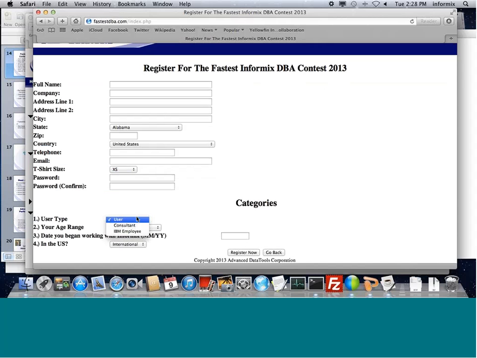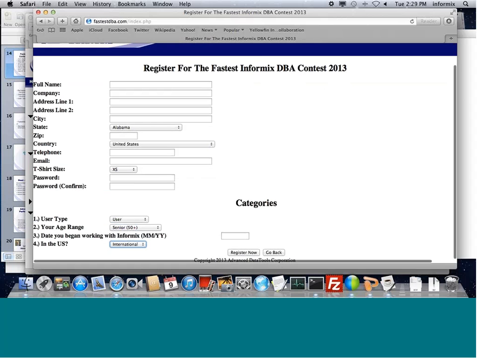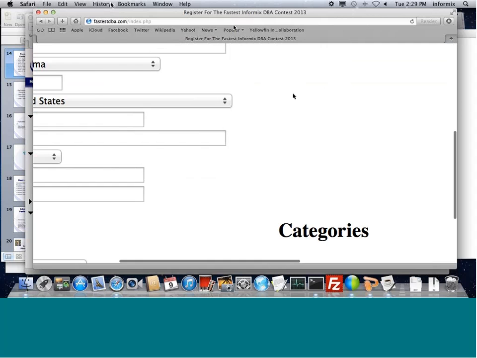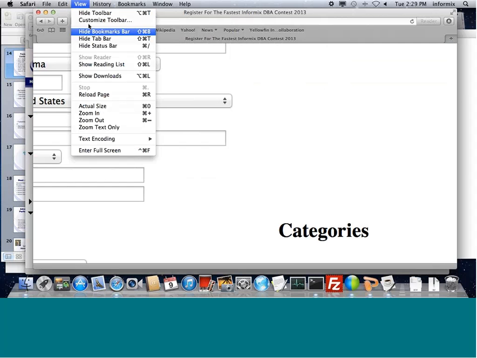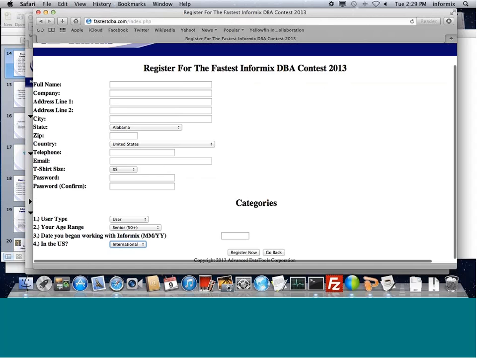Whether you're a user, a consultant, or an IBM employee, your age, so we can tell which rating you go, when you begin working with Informix, the month of year, and are you in the U.S. or international. And once you fill this out, just hit register, and then you can log in to the contest and start using it.